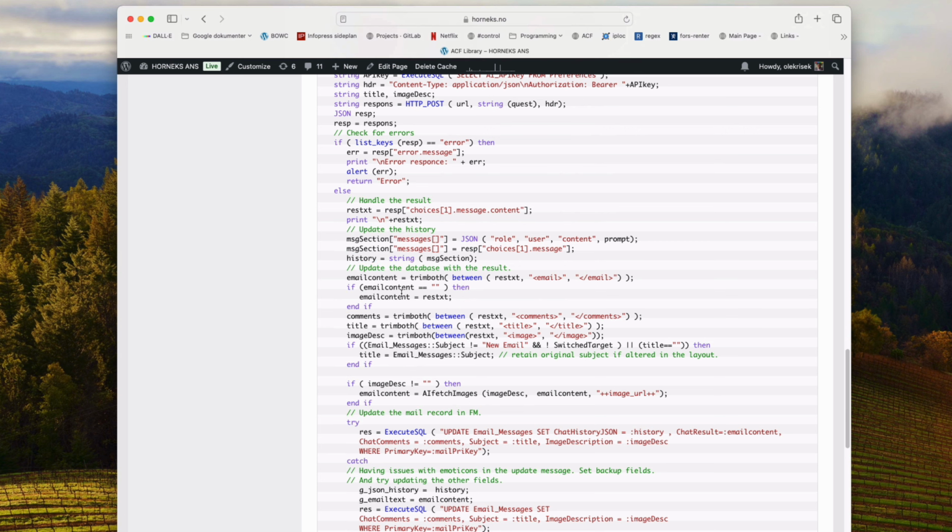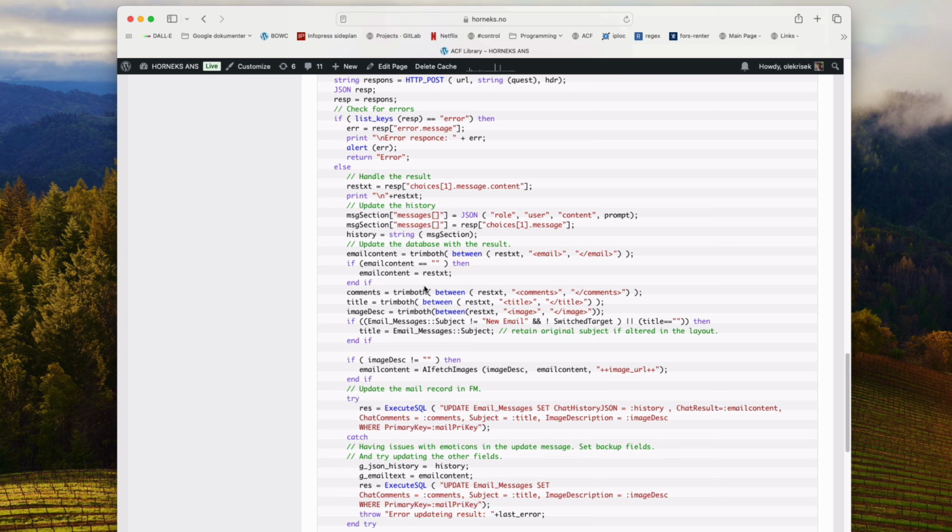We have instructed ChatGPT to use specific tags, and we extract the content between those tags as the email content. If the tags are absent in the email, we use the entire result as the email content. For the comment tags, we include text for the comment, title, and email description.